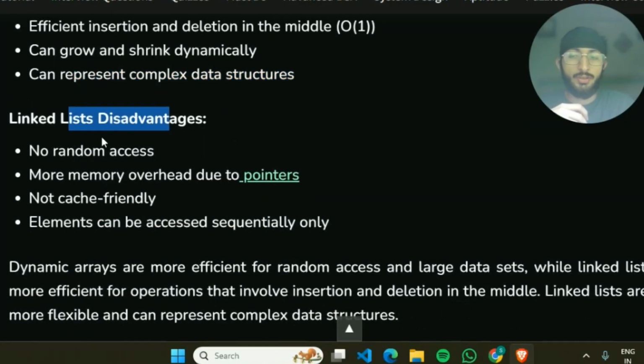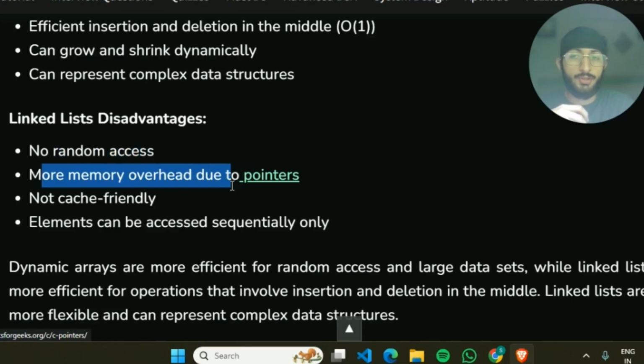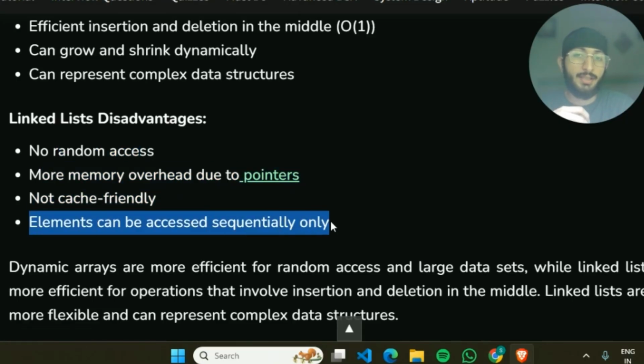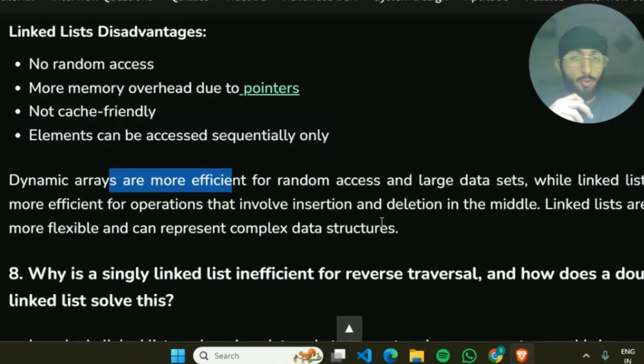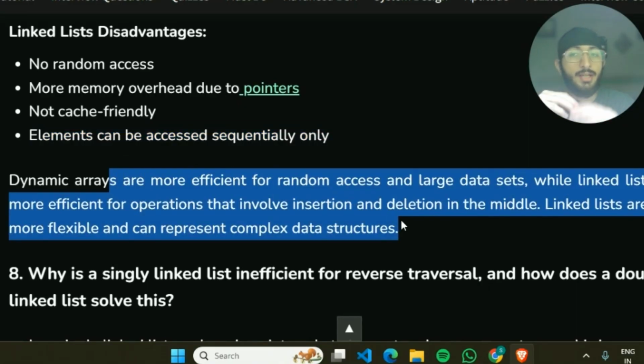Now, linked list disadvantages: no random access, more memory overhead due to pointers, not cache friendly, and elements can be accessed sequentially only. So dynamic arrays are more efficient for random access and large datasets, while linked lists are more efficient for operations that involve insertion and deletion in the middle. So linked lists are also more flexible and can represent complex data structures.